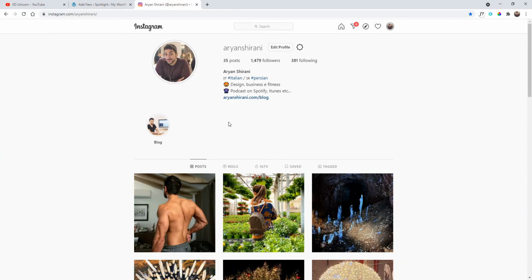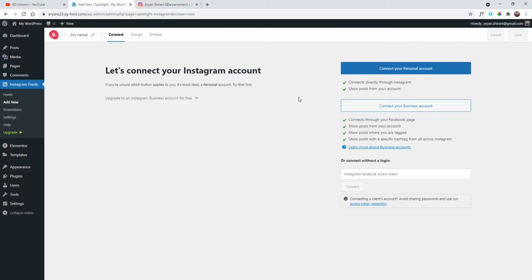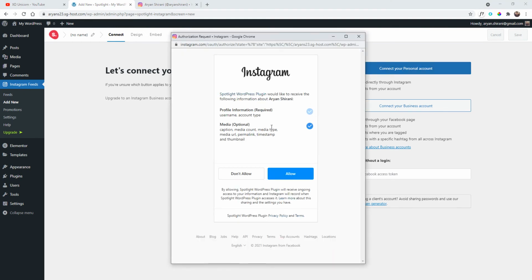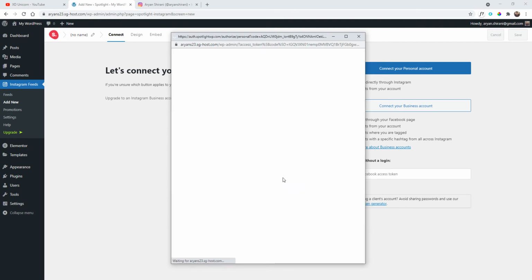You can check this from the app. Just go to the settings of the app on your mobile phone and you can check if you are a personal account or business account. Anyway, I will connect with my personal account right away, and now I have a pop-up saying that the plugin needs some information from my Instagram feed. So I just click on allow and let's wait.